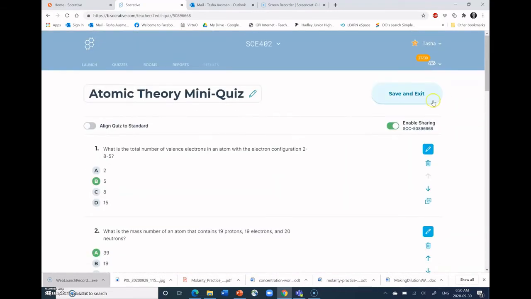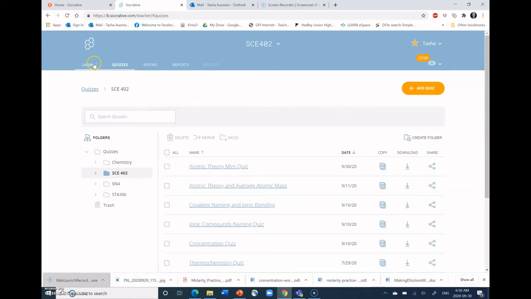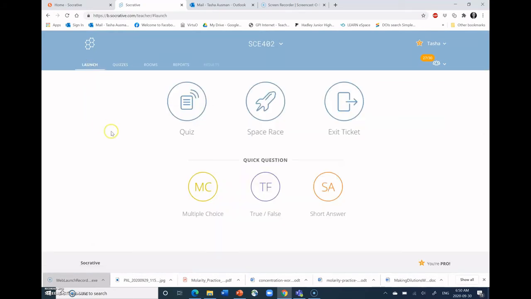So let's say I've made a quiz and I save and exit that quiz, and I actually want to launch it in my class. If I go back to launch, I have a couple of different options: quiz, space race, and exit ticket. What's interesting is that fundamentally these things are the same. If I launch a quiz, it means that each student on their device can write this quiz, and all that data is tabulated here on the screen, and you can see student results coming in real time.